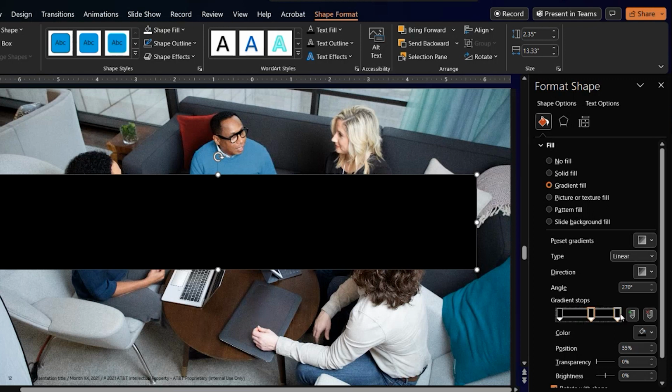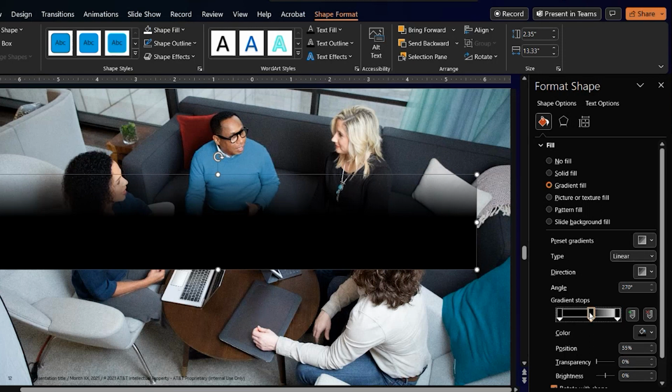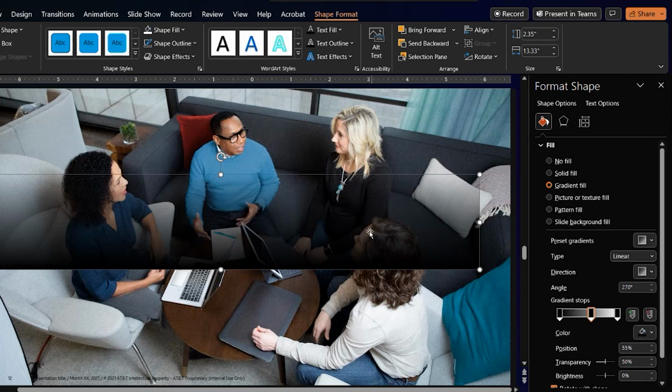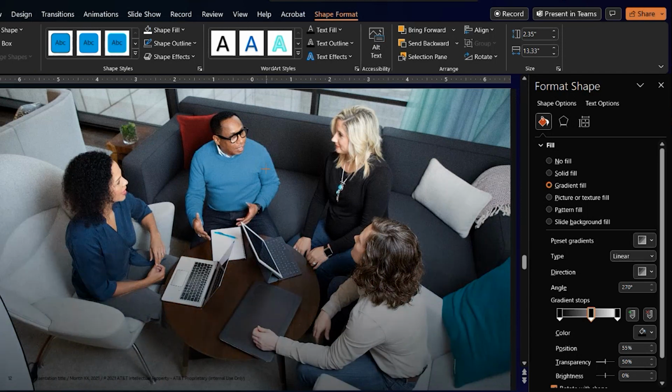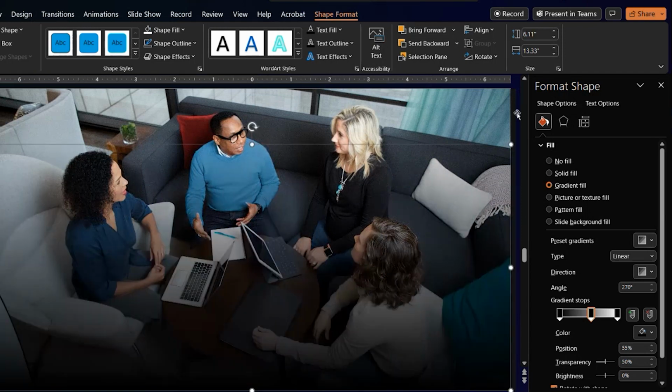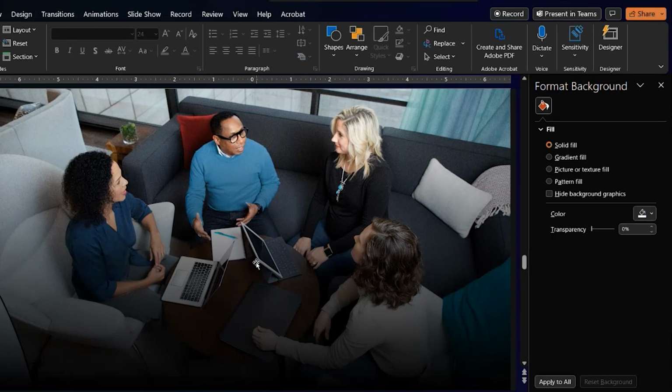Okay. And I want this top one to be fully transparent. Again, the middle one, I'm going to make it like 50% transparent, or you can play around with it to your taste. And then I can raise that up a little bit, and you can still see the folks in the picture, but now you have a nice place to put some text.